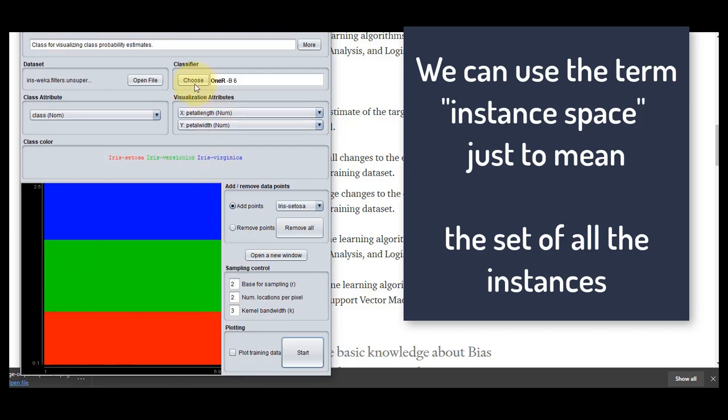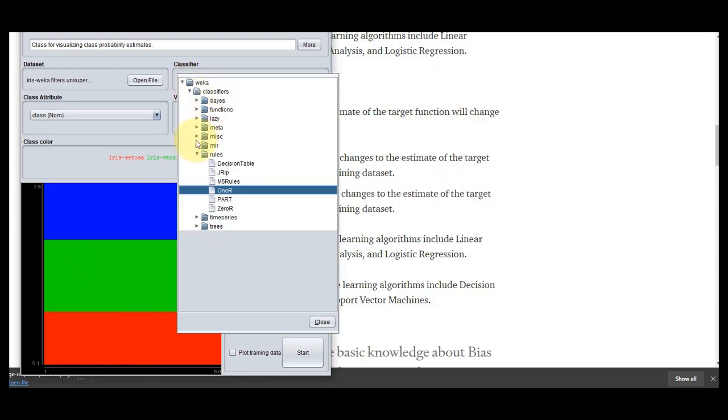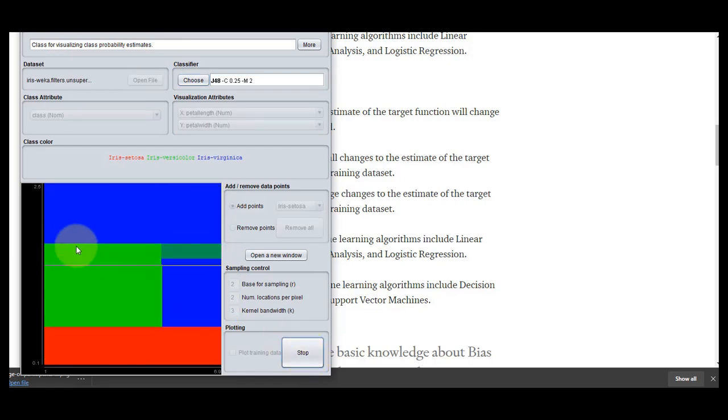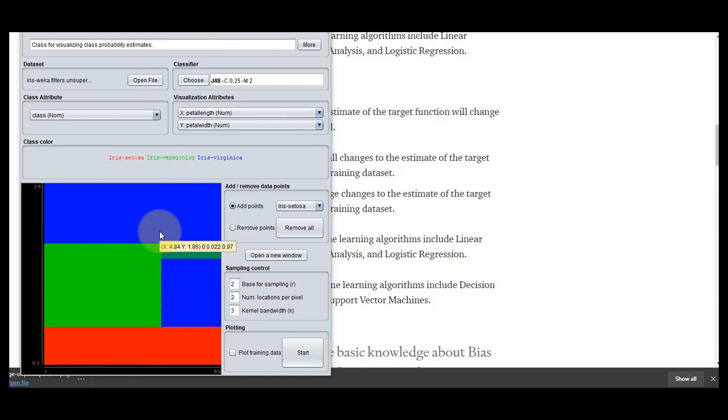Whereas if we go to J48, we saw that we're not stuck with just bands. We could just have bands, but we can also break up each band into different sections. So we have less bias in J48, that is less restriction in the way the model can actually break the space up, than we do with 1R.